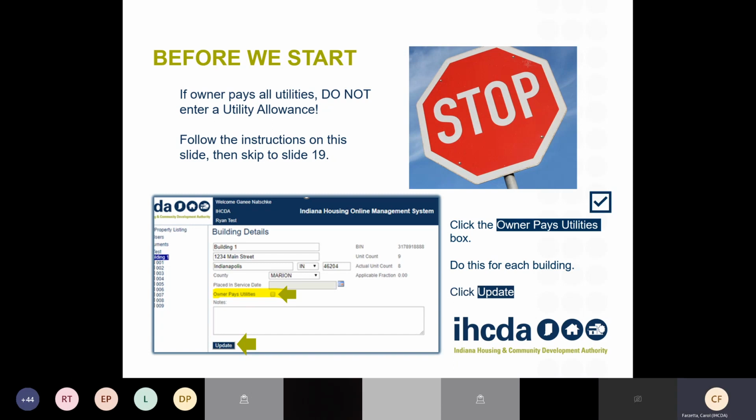This slide identifies how you would indicate that the owner pays for all utilities by selecting this box here and selecting update. And again, just like entering UAs for tenant paid utilities, you would need to ensure that you select this for every building in that project.